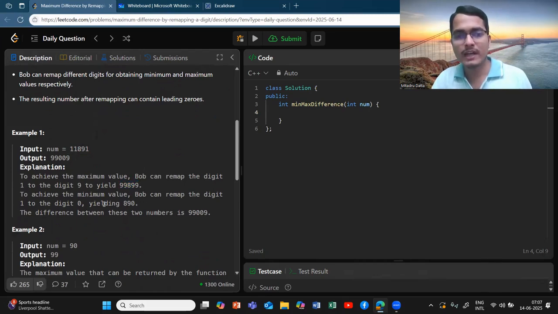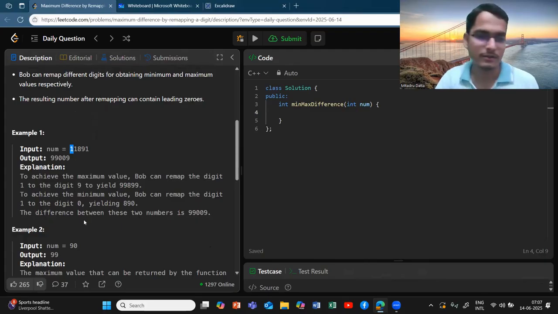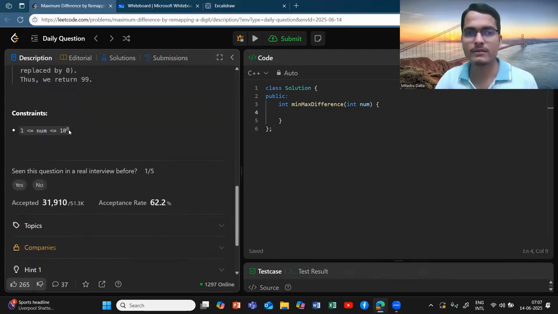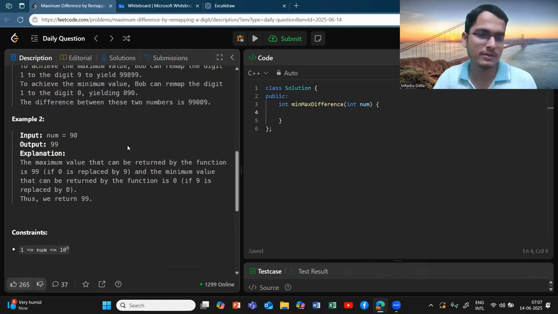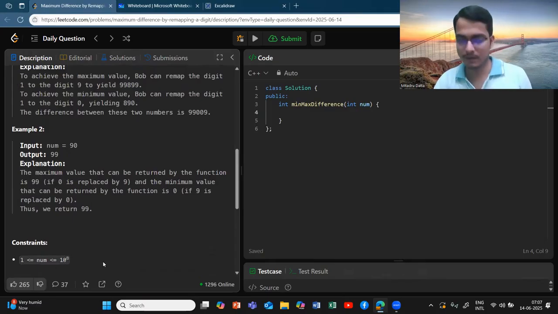And also to achieve the minimum value, you can remap the ones to zeros, right? So you will get 00890. It is also told that it can definitely have leading zeros, and the difference between these two numbers, if you calculate, it will be 99009. Okay. So num is up to 1E8. So definitely you need to find a log n or constant solution. You cannot do of the order of nums.